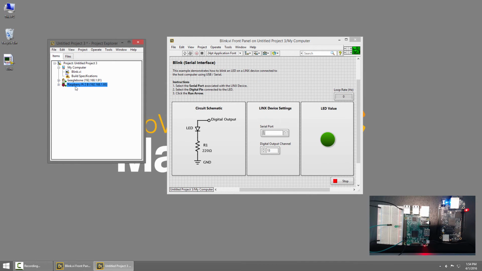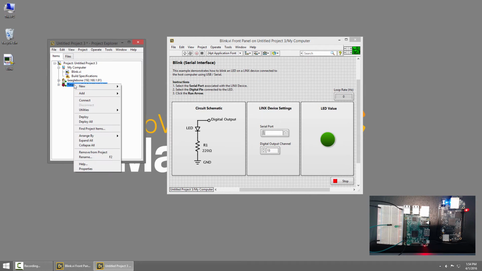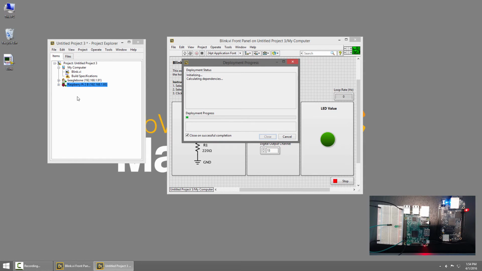We can test and make sure that these devices are set up correctly by right-clicking on them and choosing Connect. When LabVIEW connects to the device, it'll change the dark green dot to a light green dot to indicate that it's connected.